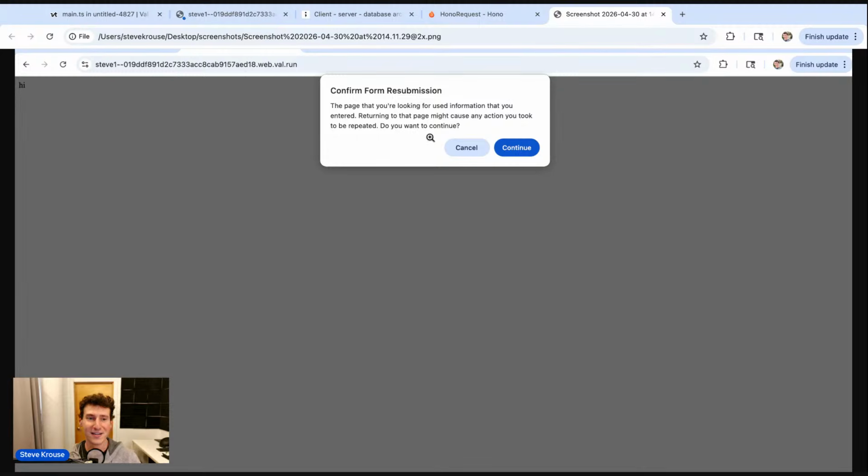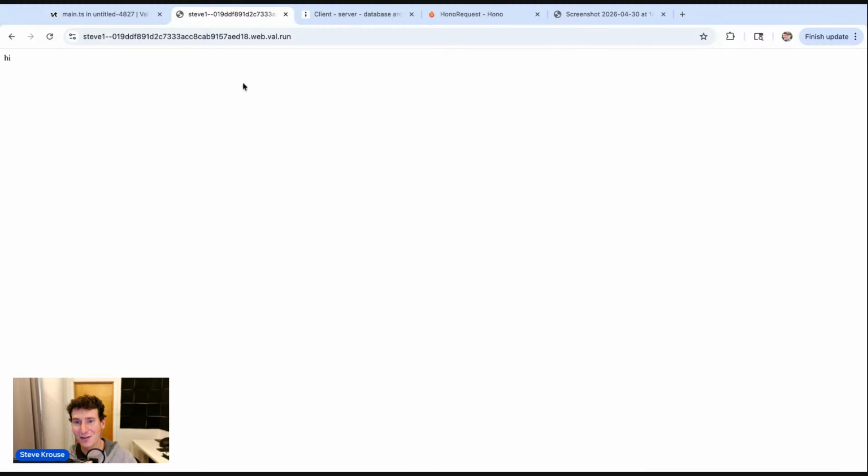Okay, so this is a screenshot of what I was just looking at. When I refresh the page after submitting a form, without the DevTools console open, because I think that was blocking it, I get this confirm form submission. The page you're looking for uses information you entered. Returning to that page might cause any action you took to be repeated. Do you want to continue? Okay, so let's go over that again.